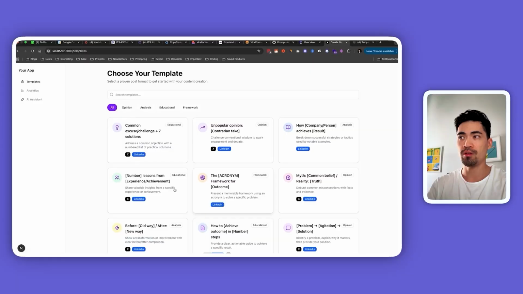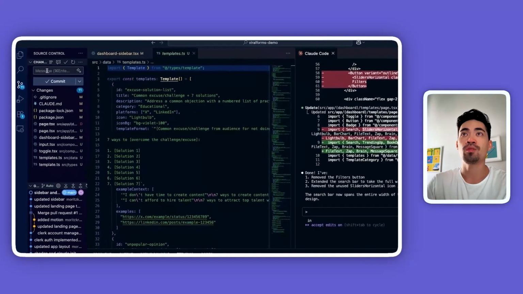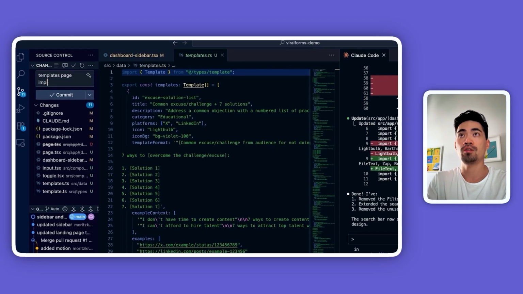And now the next step is to actually integrate this with Supabase so that what we see here is not just dummy data, which is stored locally, but real data extracted from our Supabase table. So we're going to be implementing that now. And before we do that, let's just make sure we commit templates page implemented.